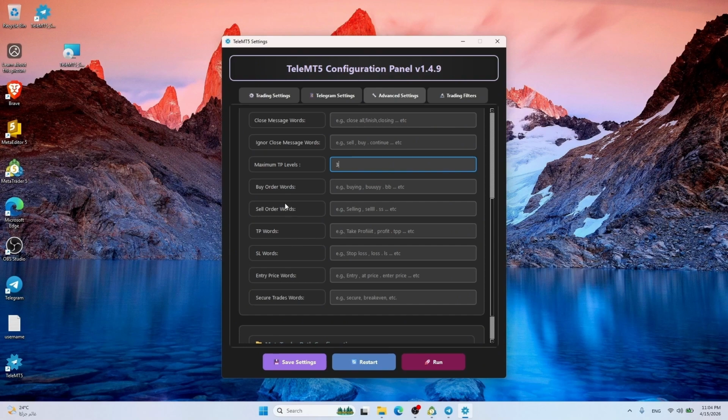For the settings Buy Orders Words, Sell Orders Words, TP Words, SL Words, and Entry Price Word, you can add alternative keywords if the signals are written in a different format or language, separated by a dash or a comma. For the Secure Trades Words setting, you can define keywords that, when received, will move the stop loss to break even for open trades, such as secure or break even. You can add multiple words separated by a dash or a comma. You can disable any setting by leaving it empty.